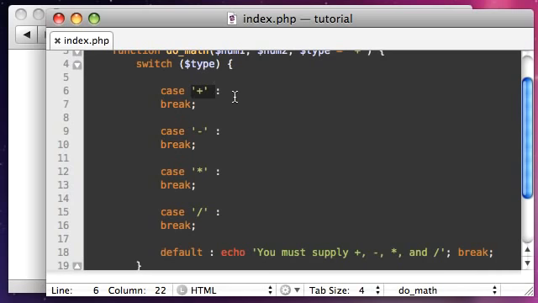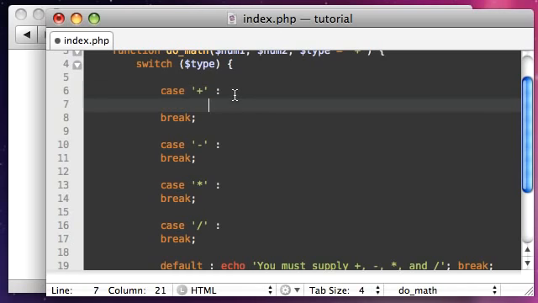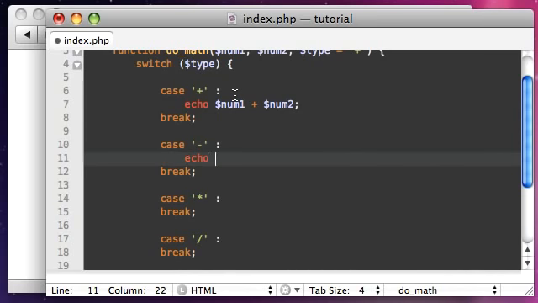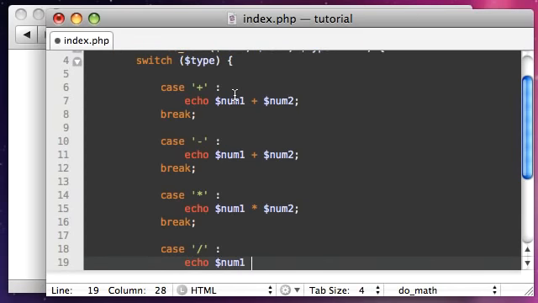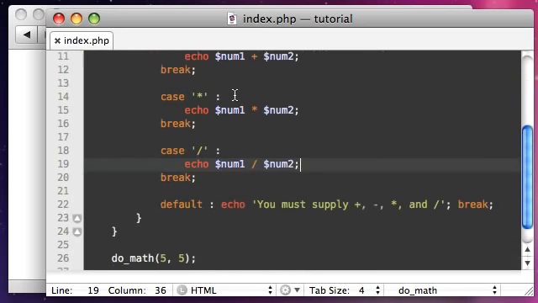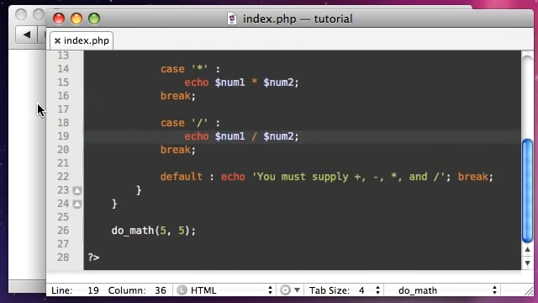Basically, when we have this math, we're going to say echo num1 plus num2. When we have subtraction, we'll say echo num1 minus num2. When we have multiplication, we'll say echo num1 times num2. So I'm going to stop talking because I'm afraid that might get kind of boring. Okay, so basically I've created this.